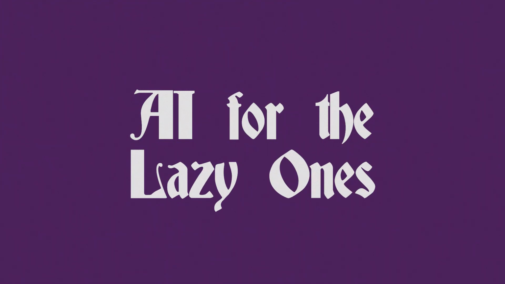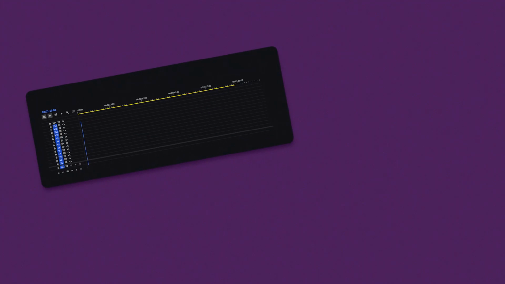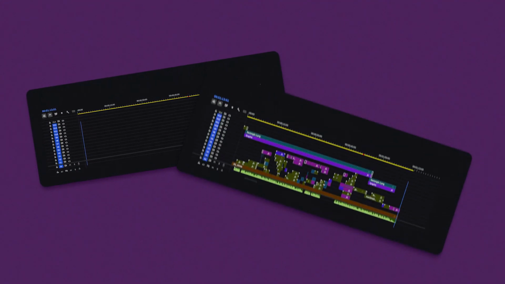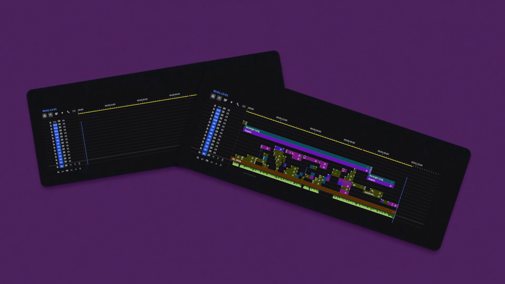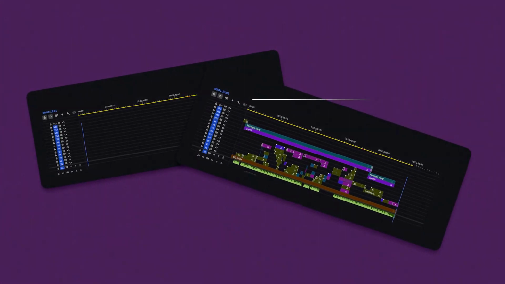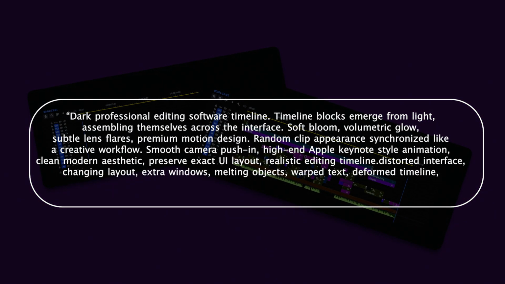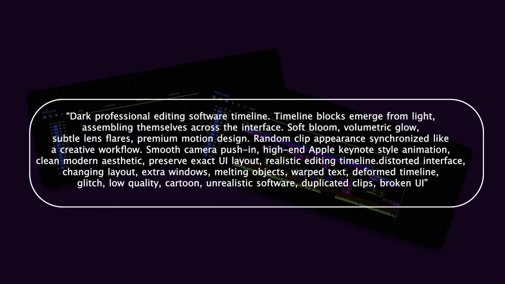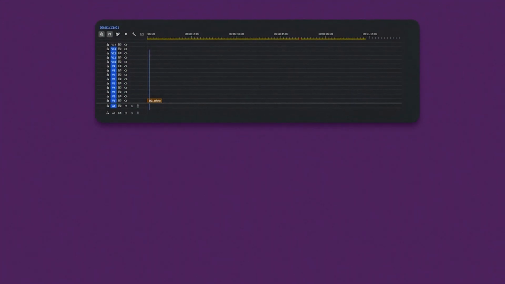But now let's return to the AI approach. Actually, this is where I started. I took a screenshot of the empty timeline and a screenshot of the completed timeline. Then I uploaded them into Kling 3.0 Pro. I asked it to generate an animation transition between them. The prompt I used will be in the video description. And here is the result.